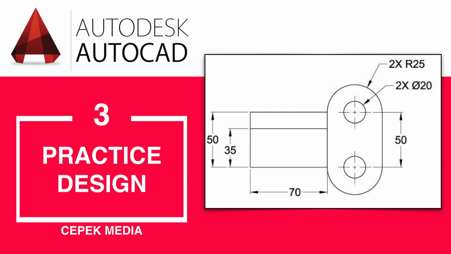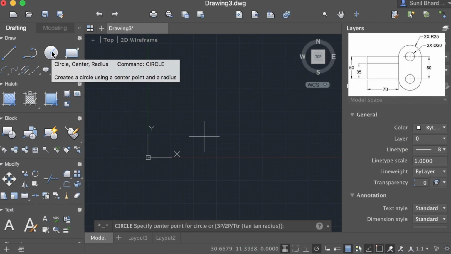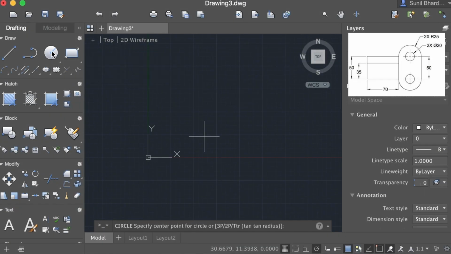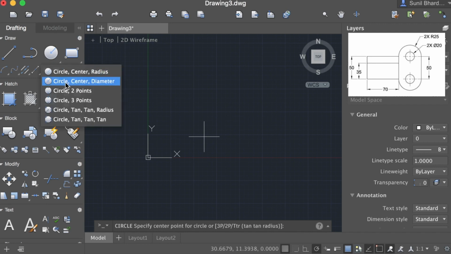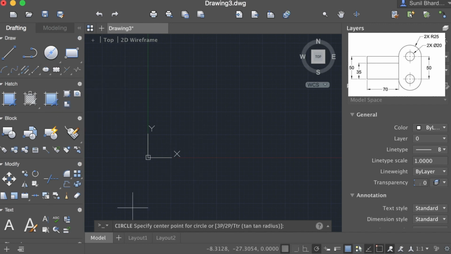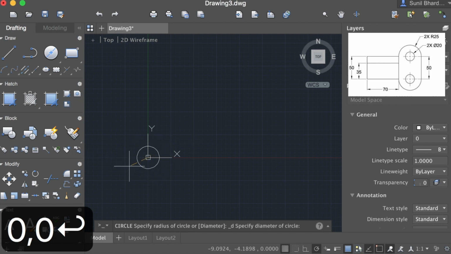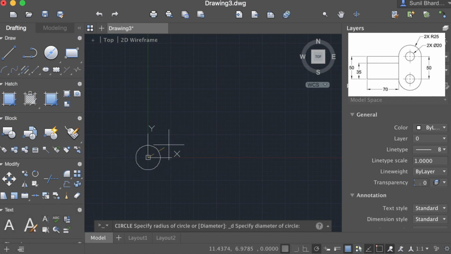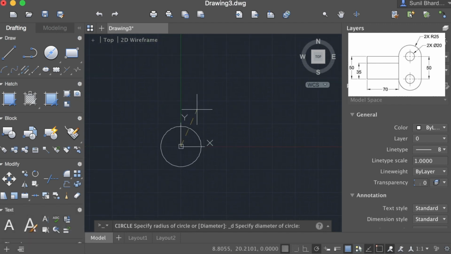Okay, so let's start the new design, and here we can start with the circle. So let's make this first small circle with a diameter of 20 millimeter. So select this circle with diameter. It will ask for the initial point or the center of the circle, so specify that as 0, 0, and it will snap that. So this is the first circle's central point.